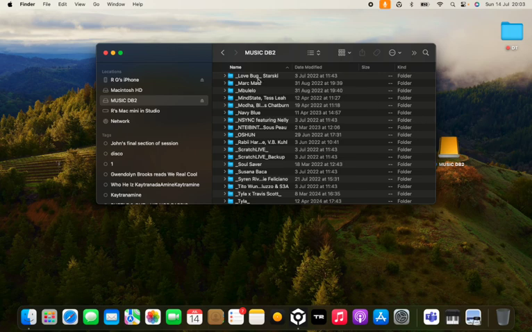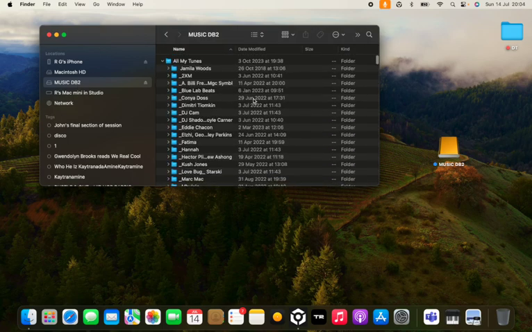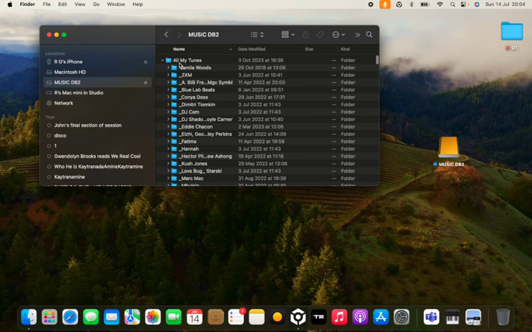But here I've got what I call Music DB2, Database 2. I use this because I've got a Database 1, which is my backup stuff as well. So DB2, and inside here, all my music sits. And I've named this main folder All My Tunes. Straightforward, easy for me to find later. So that's what I suggest you do.